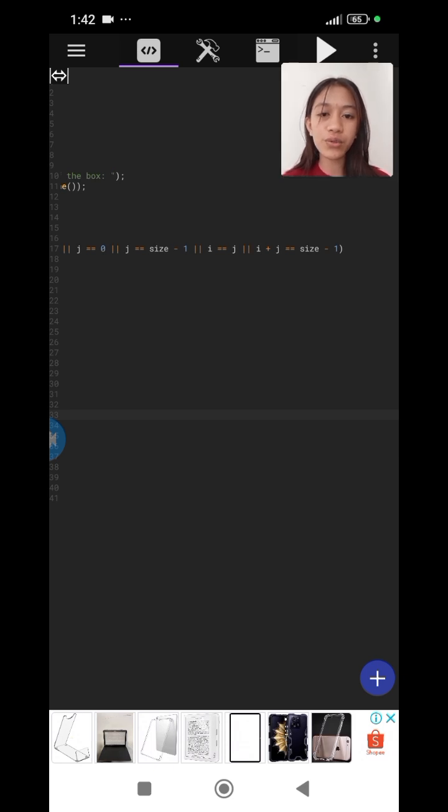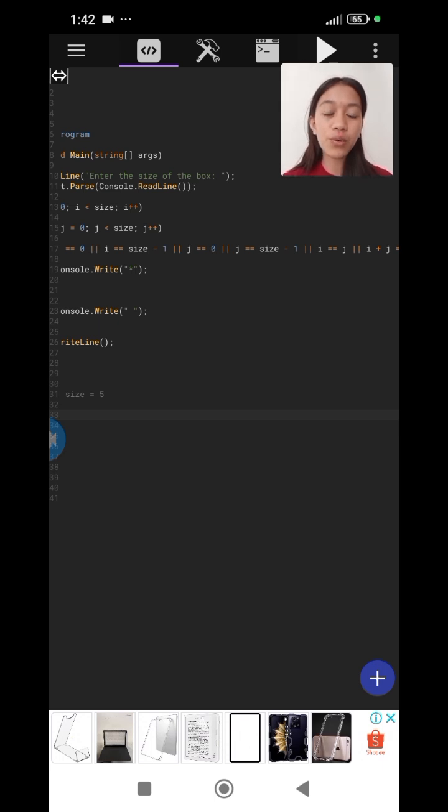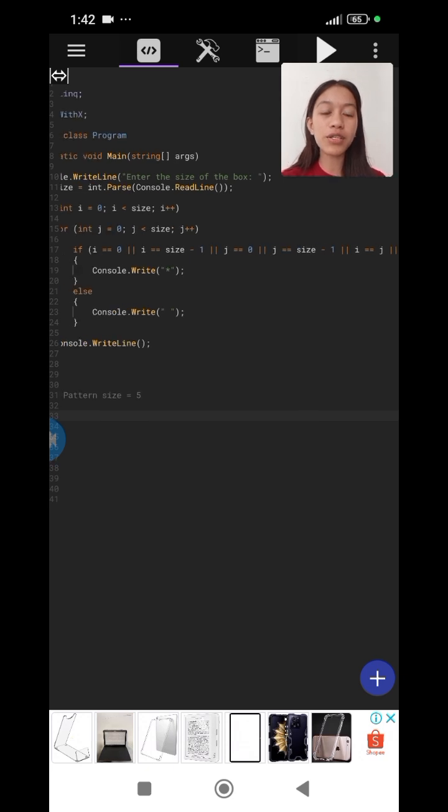Then, i is equal to j, 0 is equal to 0, and then i plus j, which is 0 plus 0, is equal to size minus 1. 5 minus 1 is 4. So, 0 is equal to 4 is false, but the result is still true. So, whatever the partner of true is, even false, if true or false, its truth value is still true because the condition used is or. So, it is true here.